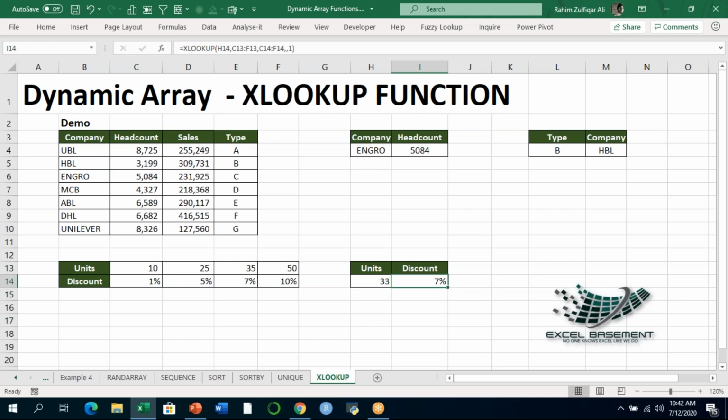So if we have 33 units, we can get 7% discount, right? Let's say if we have 36 units, we will get, because now this criteria is surpassed by the next criteria. So we have 36 units, we will get 10% discount. If we have 37 units, we will get 10% discount. If we purchase 5 units, we will get only 1% discount, because this falls in this criteria, which is the approximate match.